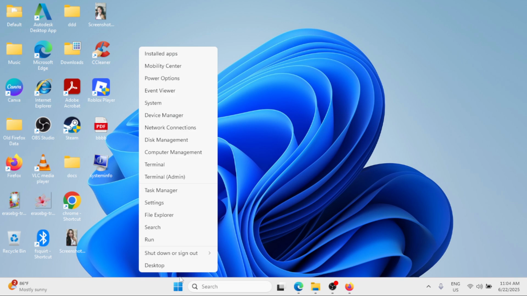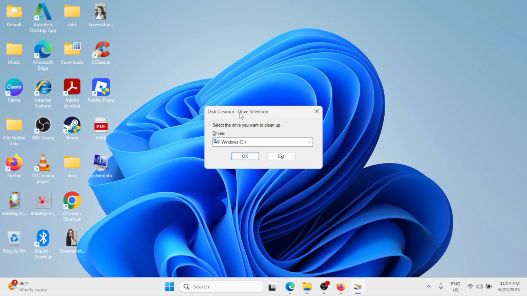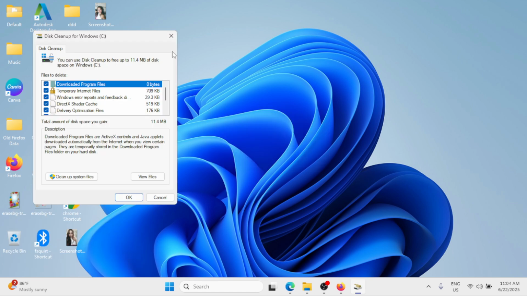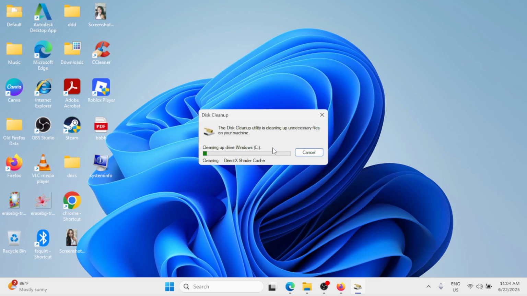So right click at the start button, select run, type cleanmgr, hit enter or click OK. Click on OK for the Windows C drive. Now in the files to delete, just simply select all of the options one by one and then click on OK and click on delete files.